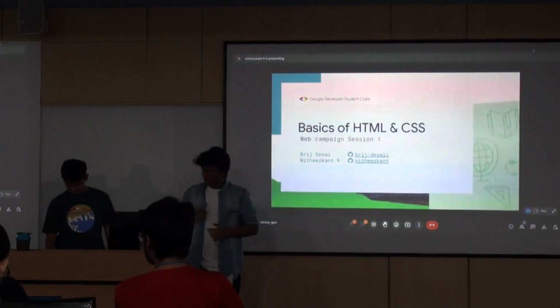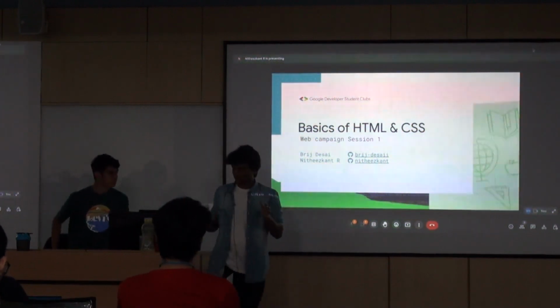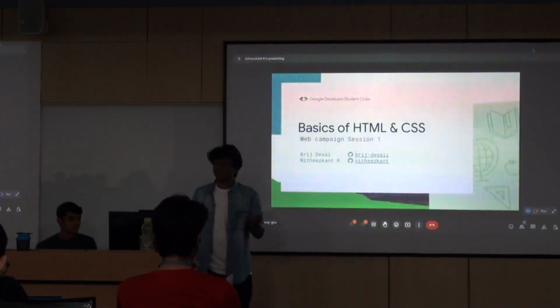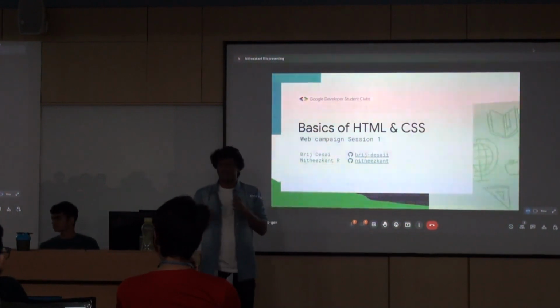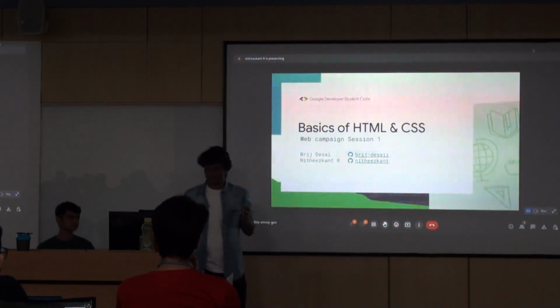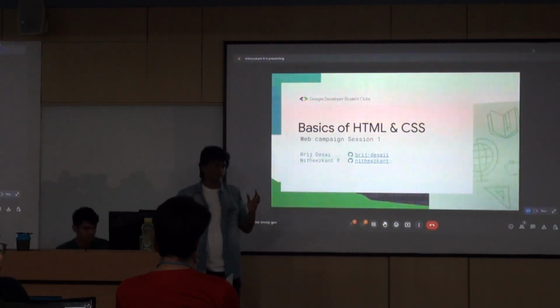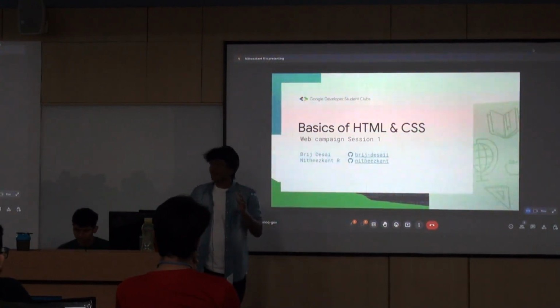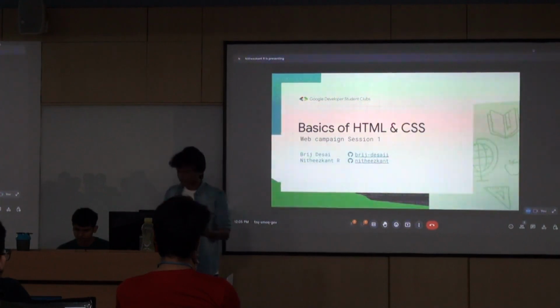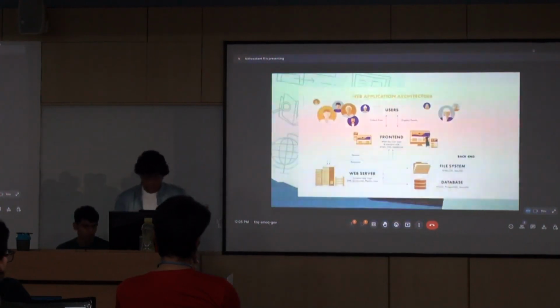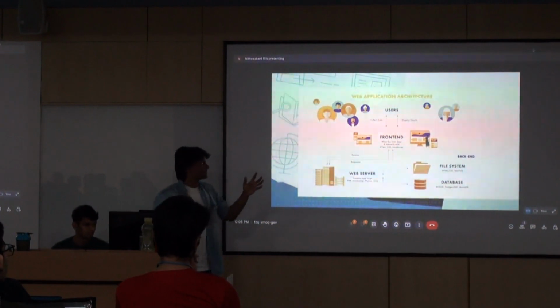So today we'll be starting with, as I told you, basics of HTML and CSS. Before we start into basics of HTML and CSS, we have to know why we are doing it. We have to know how the web works. So we get a brief idea on how the web works. This is how the web works normally.